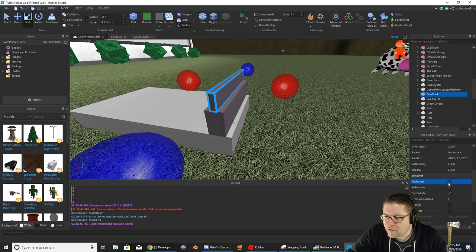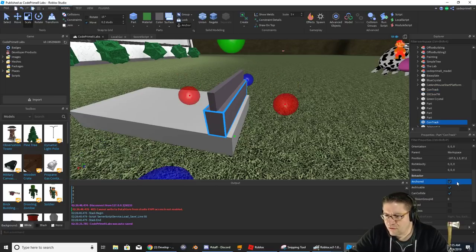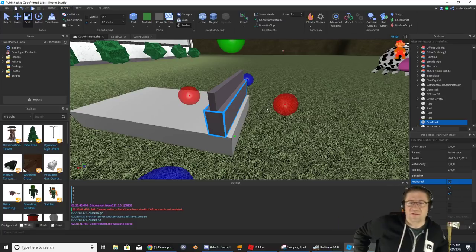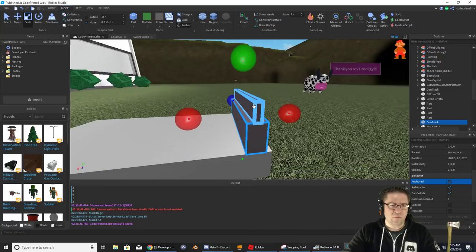Now, I don't think these are anchored. These are not anchored. We're going to go ahead and anchor these so they don't fall apart on us. And then we're going to group and model these all together at the same time, which we will probably need to weld everything as well.